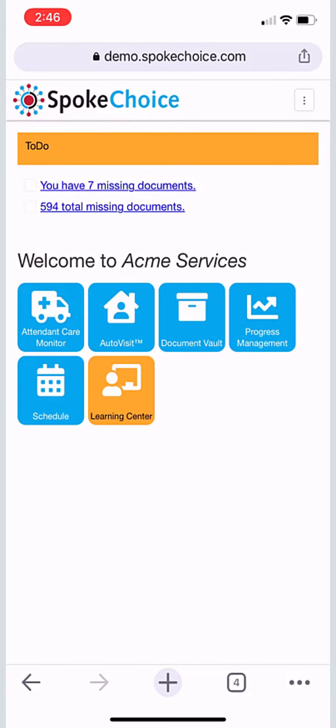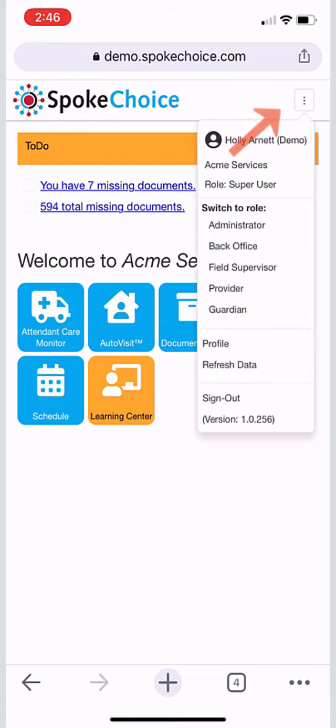You can always go back to your main set of applications by selecting the Spoke Choice icon at the top of your screen. In the top right corner, you will see 3 vertical dots. By selecting this, you can view your profile, refresh any data, and sign out.